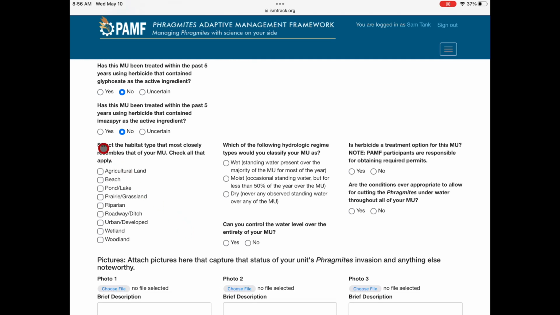Next, we just want to know a little bit of information about how you would classify the habitat type, and this might be, if Phragmites was indeed not present at the site. In this case, I'd say that riparian is probably the best option, although you can select as many as are appropriate for your management unit. After that, we want to know about the hydrologic regime. So is your management unit wet most of the year? So is there standing water? Is it moist? So standing water, but less than 50%, or is it dry? No standing water. In this case, it's wet.